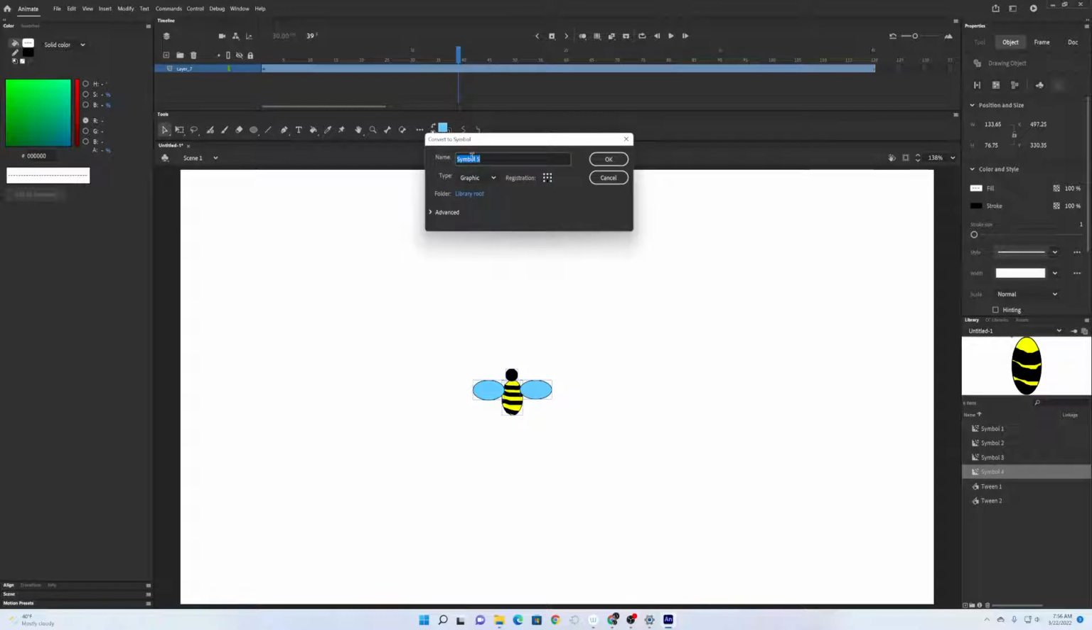Now we named a symbol here, and you definitely want to do that. I'll put B. This B kind of functions with where I want center mass to be in rotation stuff from the center. So I'll go ahead and just register in the center. Now there's three types here, sorry: movie clip, button, and graphic.